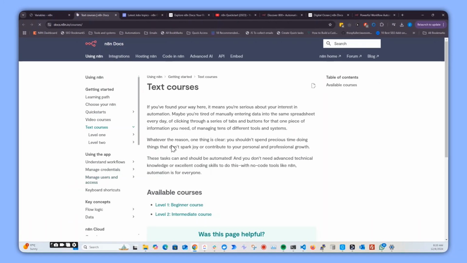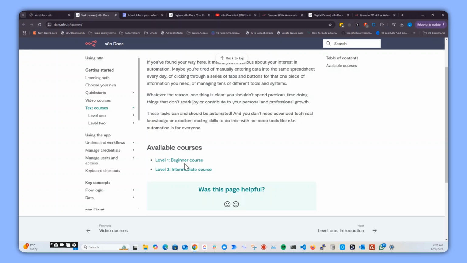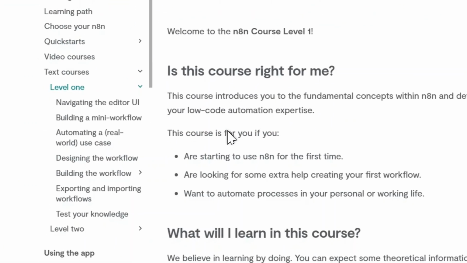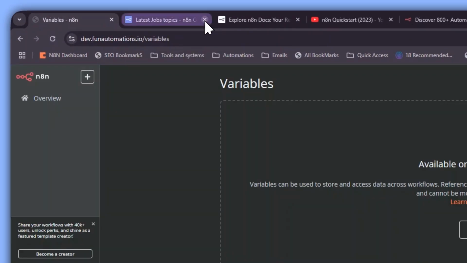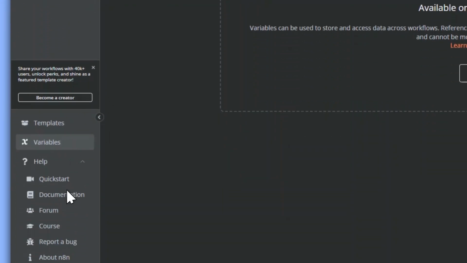Then the other thing you'll be able to find is the course. This one will just take you straight to the N8n course, and then you can do the intermediate and the beginner course. These are helpful if maybe you want to start with N8n and you are a beginner.